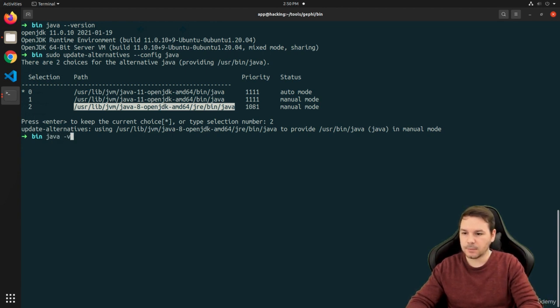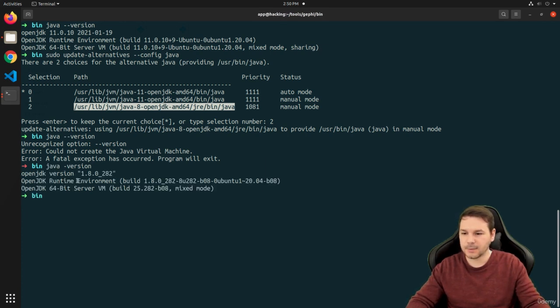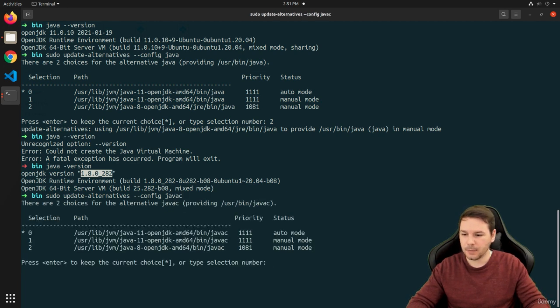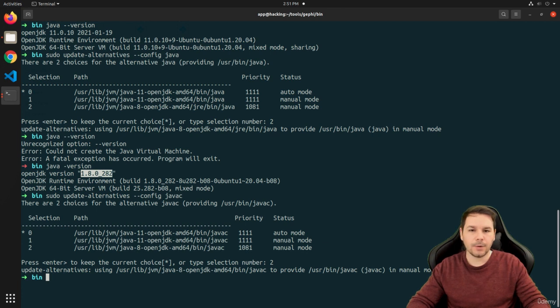Let's figure this out. We can see this Java 8 has a different version parameter, which is super ridiculous, but okay. And now we can see, yes, we are using version 8. We also have to do this for the Java compiler. And therefore I go back to the command and I simply do this once again for javac. I also provide the selection 2 over here. And now we also have this javac instance updated to Java 8. Is it the same? Yes.